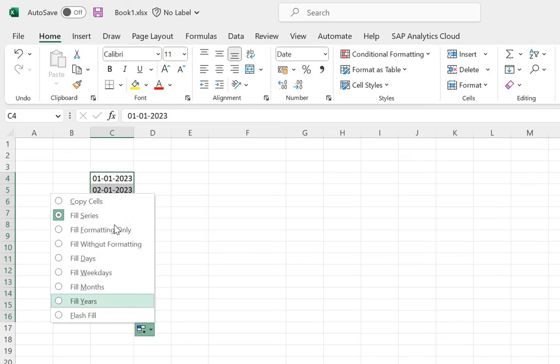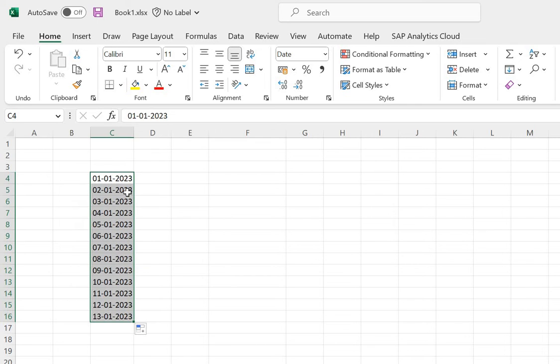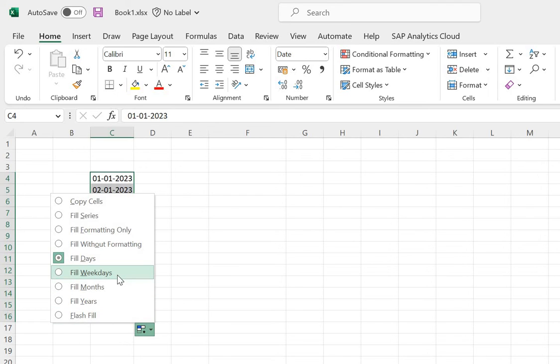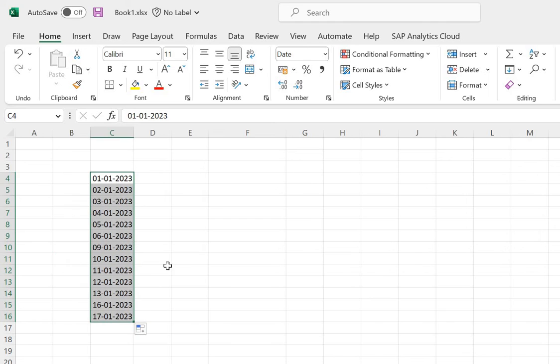So here we have something called fill series. Fill series is automatically selected, but you have fill formatting only, fill without formatting, fill days, weekdays, months, years, and like that. This one is quite the same as fill days. If I click on fill days, it will be the same. And you have an option called fill weekdays. You can see that the weekdays, I mean Saturdays and Sundays, are out and the remaining days will be filled here.